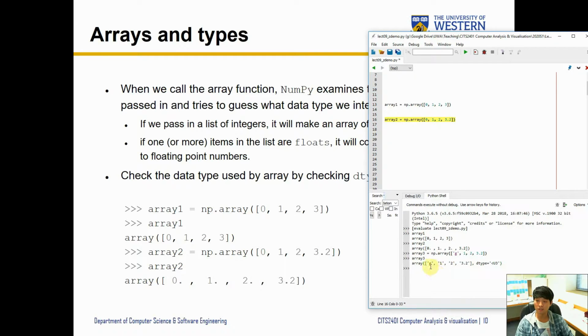In this instance, what it did was, because it can save all other data types as a string, that's what it converted into a string type. Okay, and it also shows me that this has been changed to a Unicode.